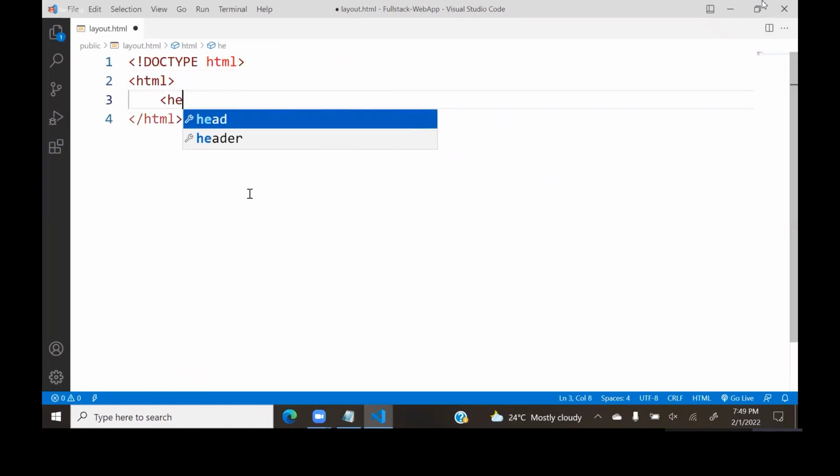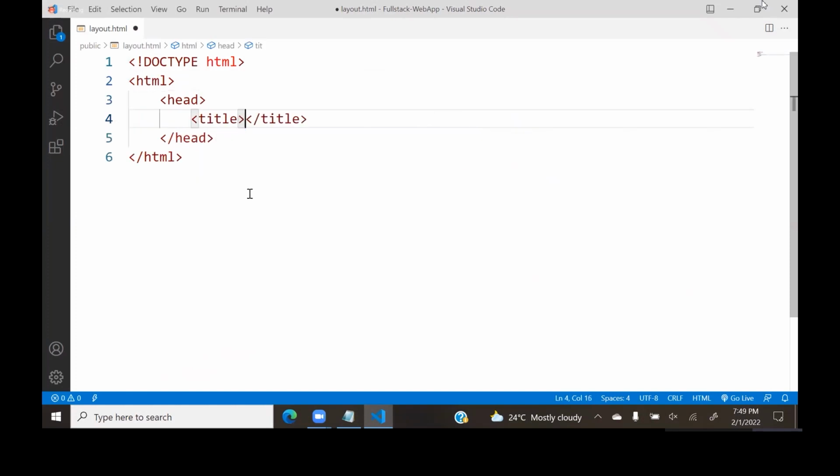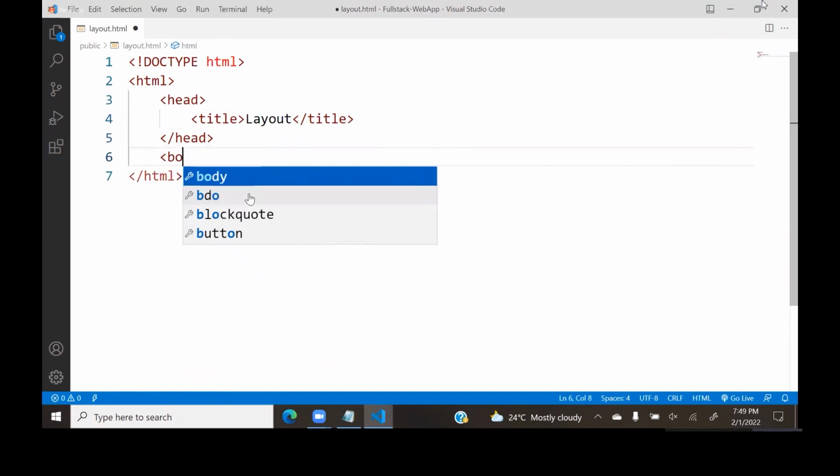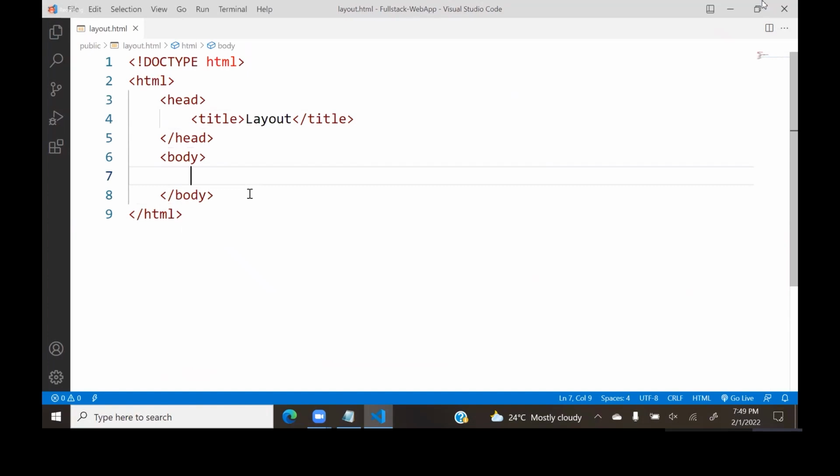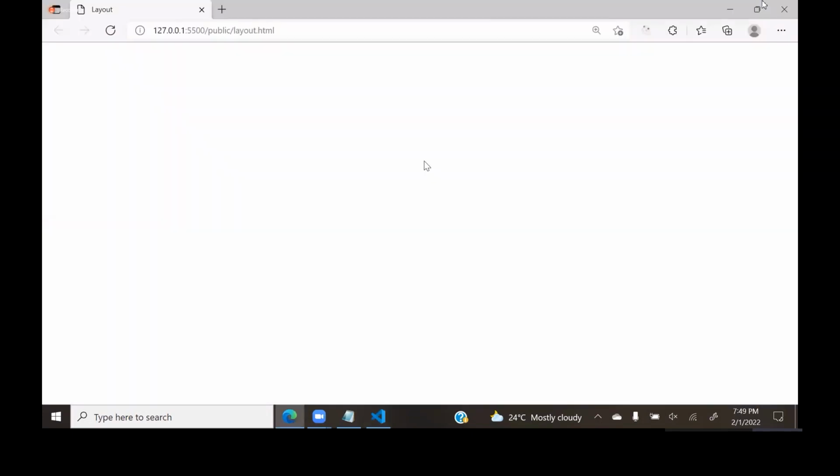Okay, in this layout HTML, we are designing the doctype HTML. The basic structure we already know. Head. In head, we design the title. I will just give the title as layout. Others in the head section, I am not using every day, not required. I will just keep it with head. That's enough. In body now, in the body section, let's design the layout. Initially, you see when we run this page, it is empty. There is nothing inside this.